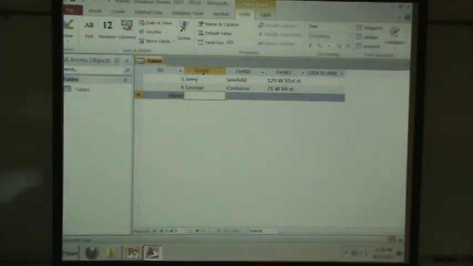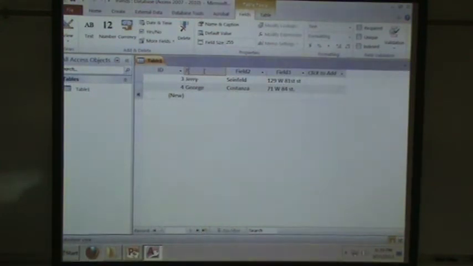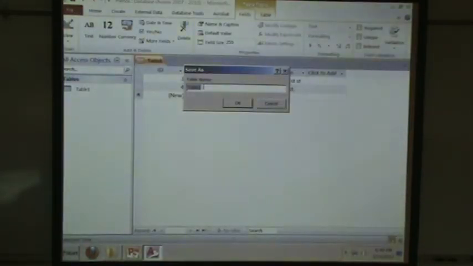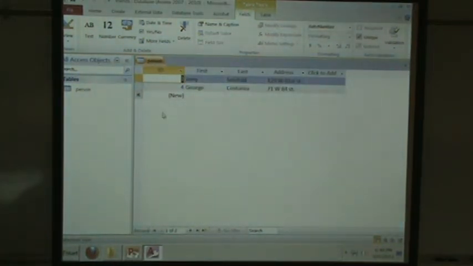Okay. Now what we might want to do is change the names of the tables to have more appropriate names in the field. So the fields on top, I'll call first and last and address. And if I go to save it, I can rename the table. The table will be person.